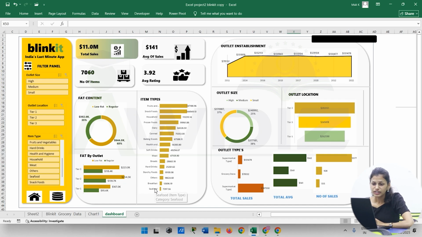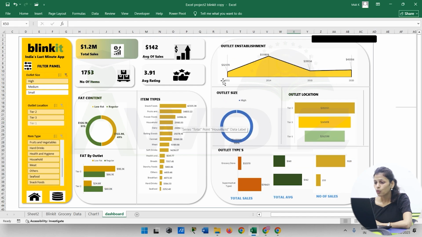You can see on the left side, in this left side navigation part, I used some filters or slicers for the above project. Here you can see the outlet size. In the outlet size there are 3 types: high, medium and small. Whenever you click on an outlet size, for example if you want to see the overall performance of a particular outlet size, you can click on high. So I'm clicking on high. The entire dashboard changes and shows details only for the high outlet size.